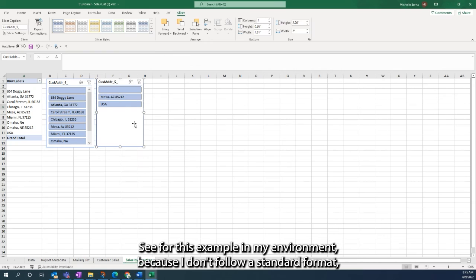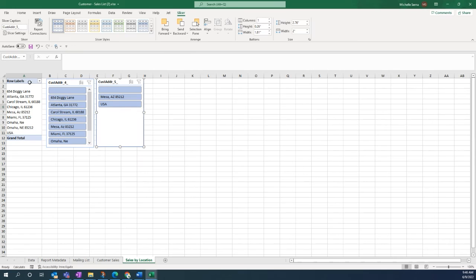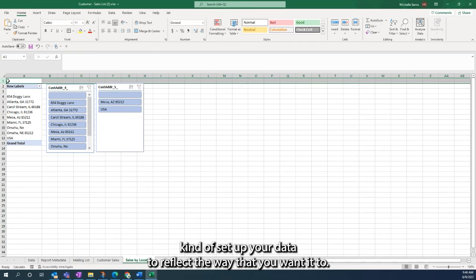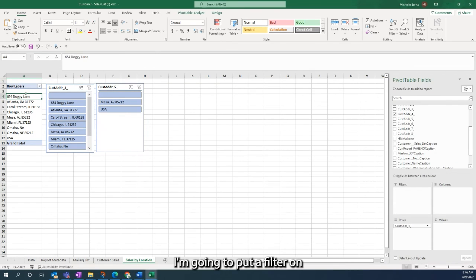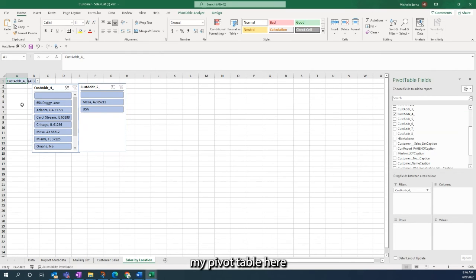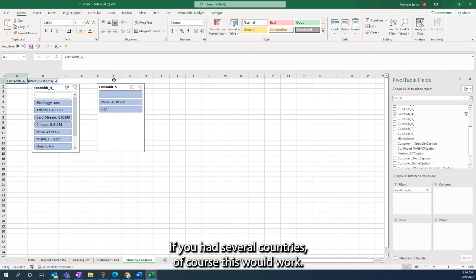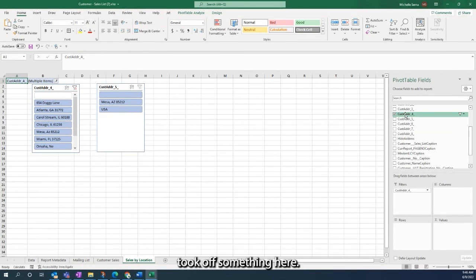You can see for this example in my environment, because I don't follow standard format, it's a little bit wonky for me, but you will also be able to set up your data to reflect the way that you want it to. I'm going to put a filter on my pivot table here because I want to filter out my blank and my USA. If you had several countries, of course, this would work better for you. Oh, did I take off something here.